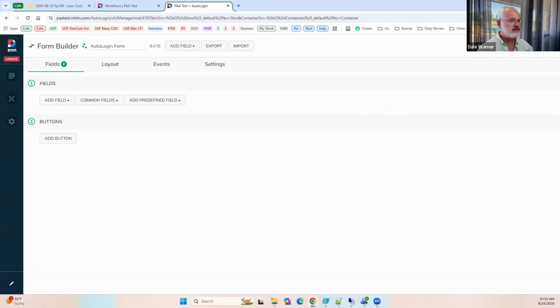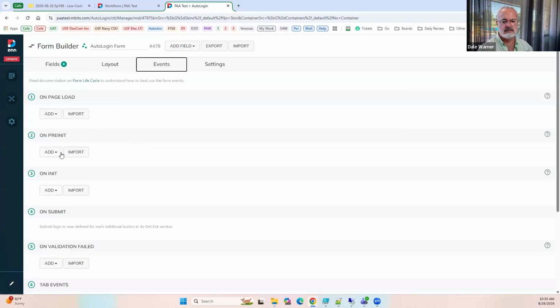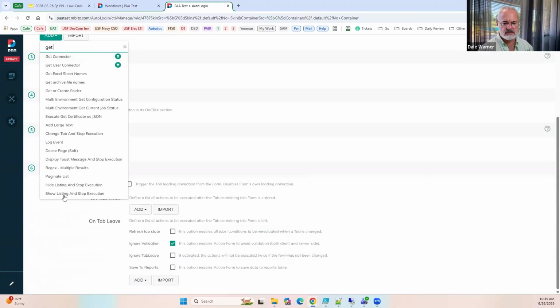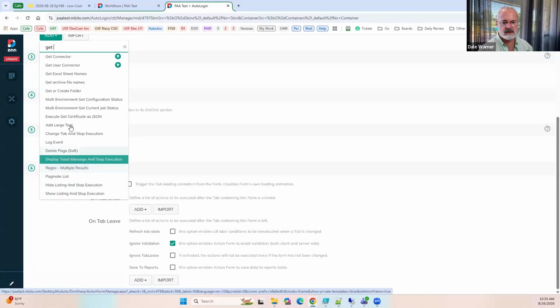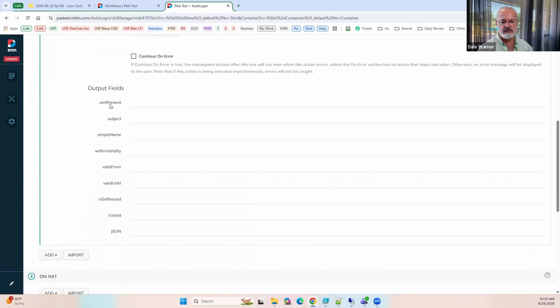What we're going to do is take advantage of those workflows that we already have developed. So on our pre-init, if we add an action that is get certificate as JSON action, running this workflow, doesn't have any inputs, but lots of outputs. And so we're going to output all these fields into our context.